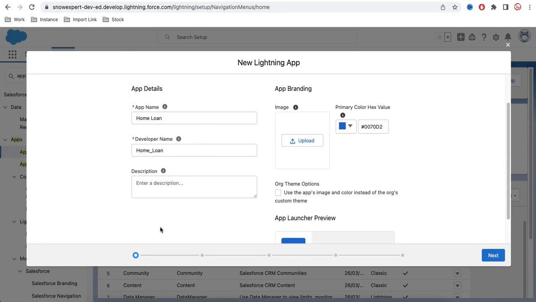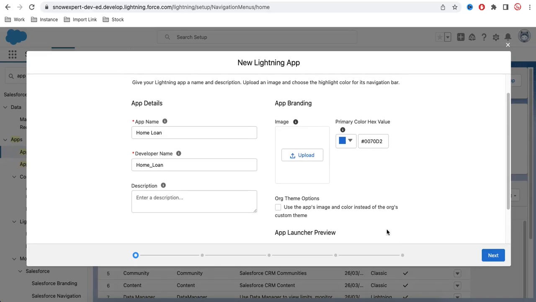So once you put all the information, you can see there are 5 tabs. Basically we have to go through these 5 steps to create the application. So the first step is providing the application brand details, app brand details. Second is the app options. Third is utility, fourth is navigation items, and fifth is the user profile. So we need to put all of this in one by one to successfully create an application.